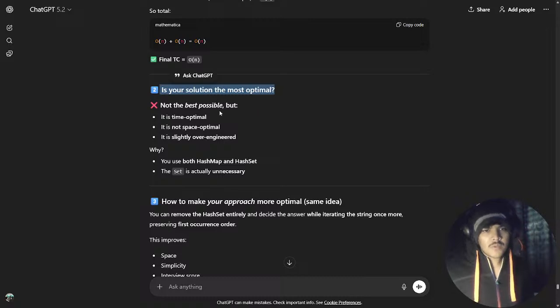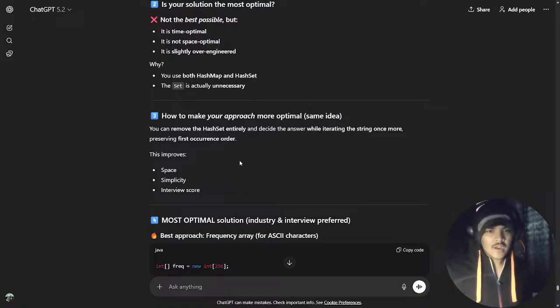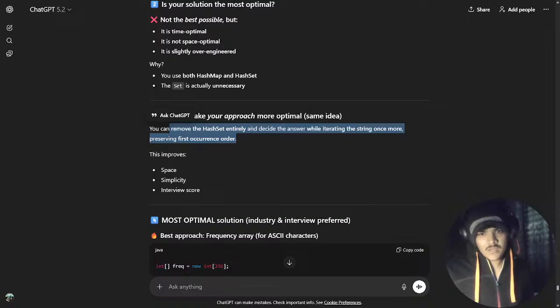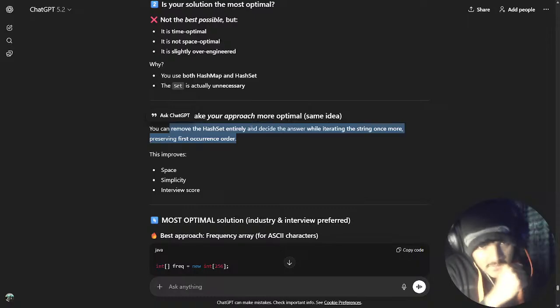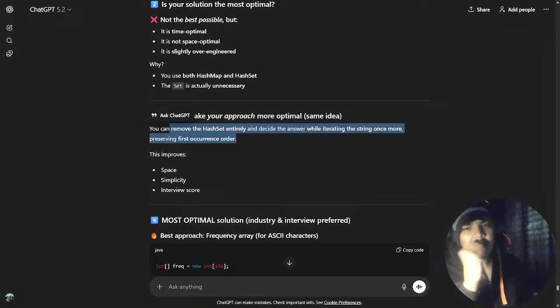Is the solution the most optimal? Not the best possible, okay, but it is time optimal, not space optimal. Slightly over-engineered. You use both HashMap and HashSet. Set is actually unnecessary. How to make your approach more optimal? Same idea. You can remove HashSet entirely and decide the answer while iterating the string once more, preserving first occurrence order.